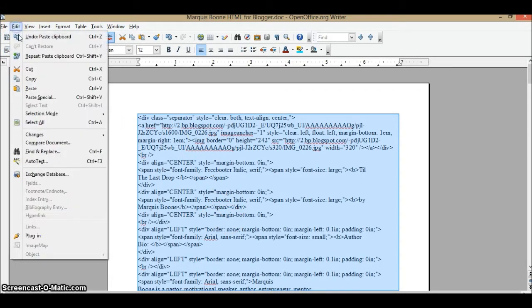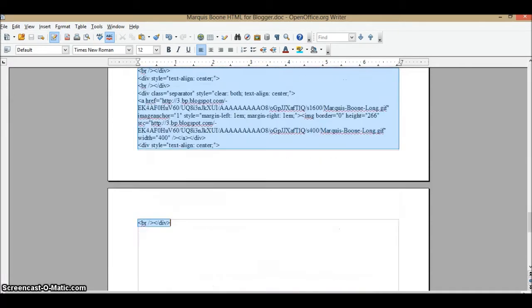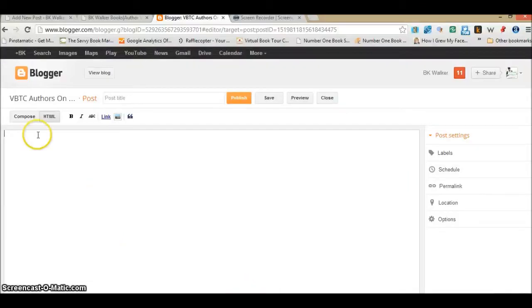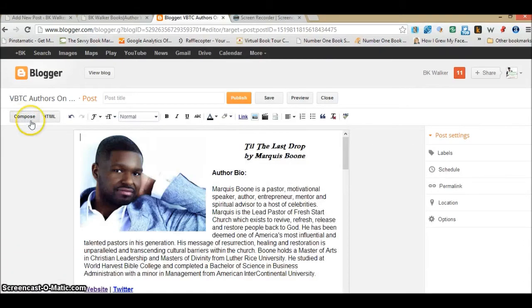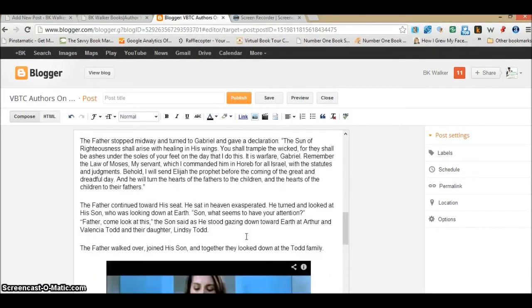Now you can either go to edit and select all or highlight it all, or you can left click here and hold the left button down and scroll all the way down to the bottom, and then let go of your left mouse button. Anywhere in the highlighted blue, you will right click and copy, and then go back to your Blogger, right click and paste, and that'll bring that entire HTML code from the document that I sent you to your Blogger. Then go ahead and click on the Compose, and what you should see is the full post ready to go for you.